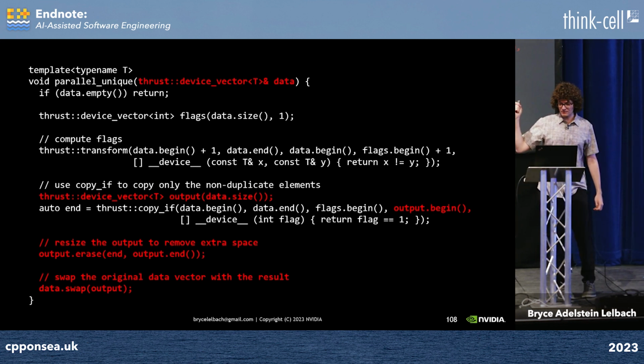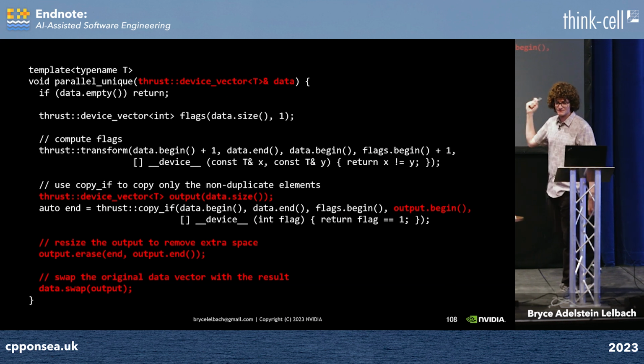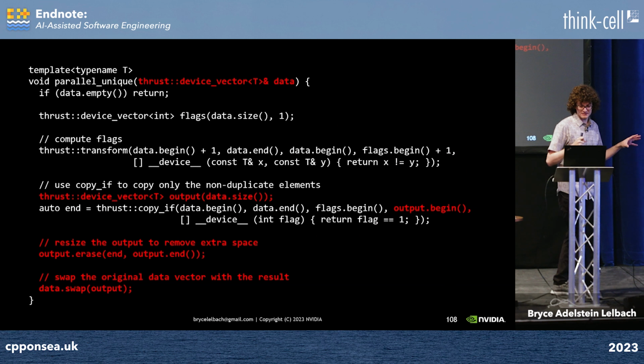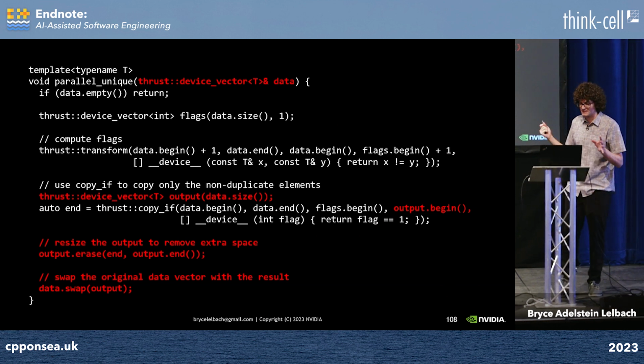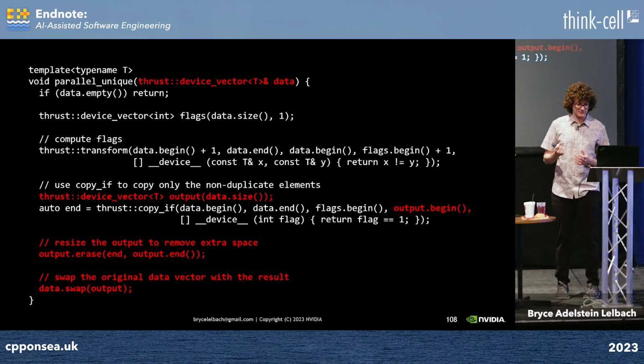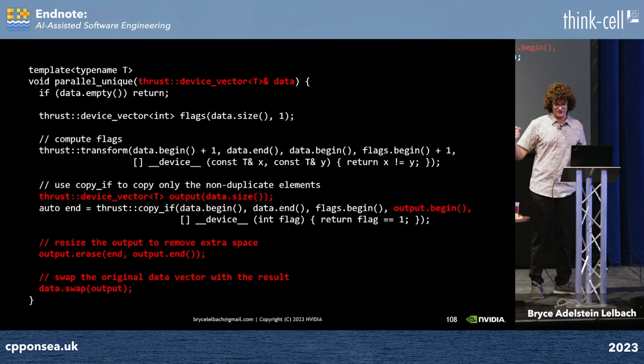Now creating this output vector here that we later swap with data, that seems wrong. Unique is supposed to be done in place, and copy_if can be done in place. So we could just operate in place here and avoid this allocation. It's also a little bit odd to have this function take a device vector instead of a pair of iterators, which is what unique in the standard library would do.